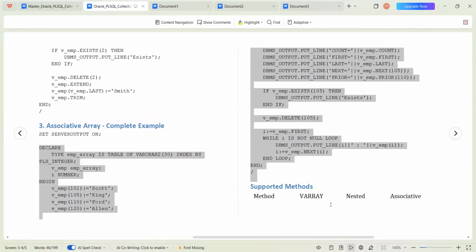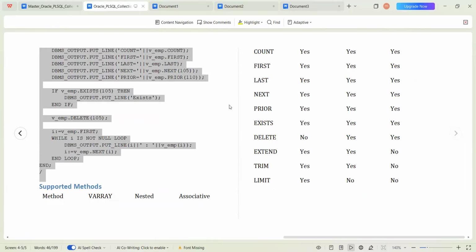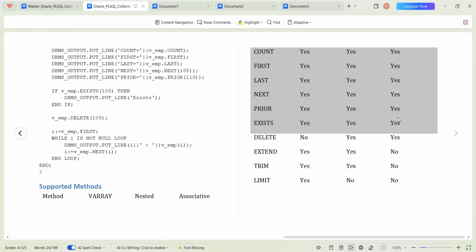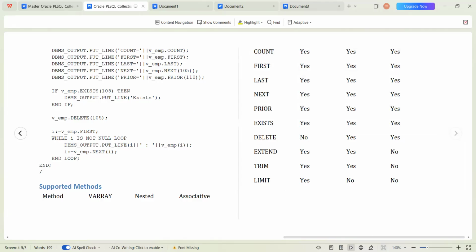What are the methods supported in VARRAY, nested table, and associative array? This tabular column gives more idea. In interviews you will also get some questions. So count, first, last, next, prior, exists, and delete: till exists, all the collections accept these attributes. Starting from delete, in VARRAY we can't use delete. For associative array and nested table we can use it.